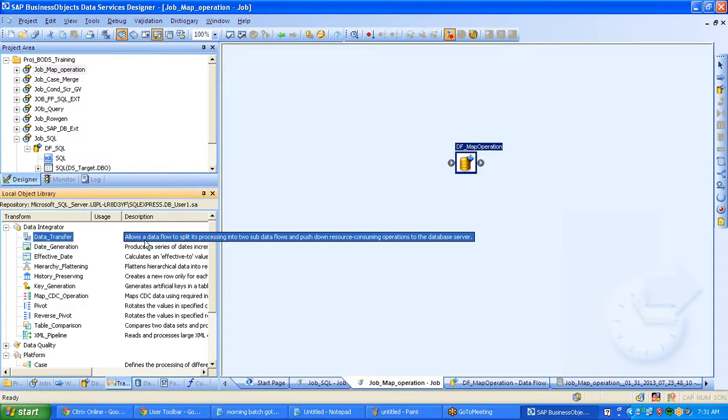So again, it is a push down operation. It pushes resource consuming operations down onto the database server. So what are the operations that require more resources that are pushed down? For example, a data chunk consumes a lot of resources. So that is one operation which consumes a lot of resources.